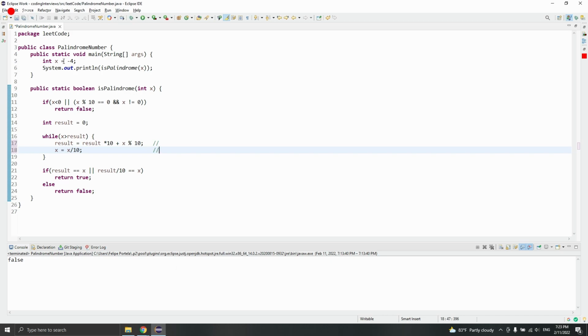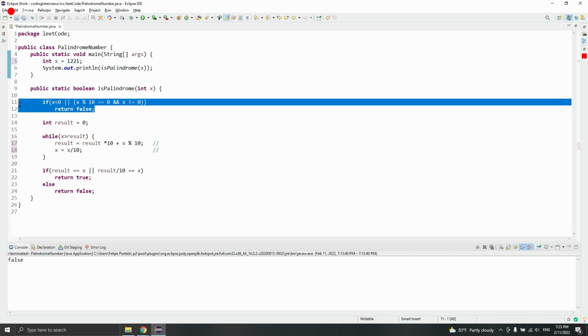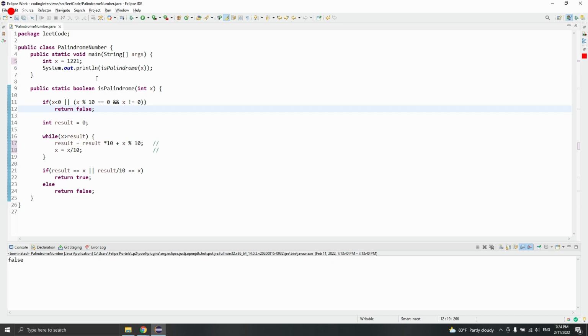So let's go through my code. I'm setting an integer, setting it to 121. It is a palindrome, and then I'm calling my function. My first part of the code checks for base cases, right? As I said before, if x is less than 0, that means it's negative, which means it's not a palindrome. Or if x modulus 10 is equal to 0.